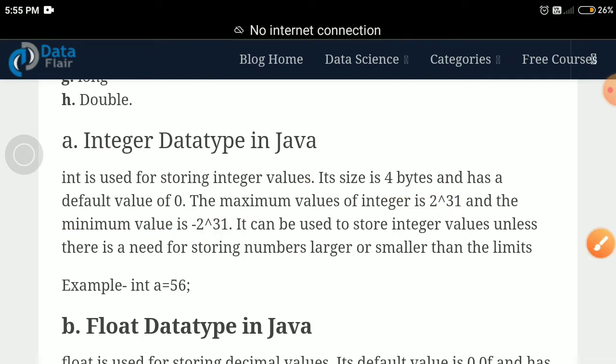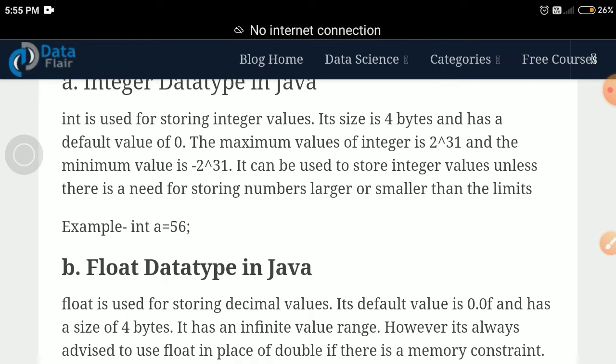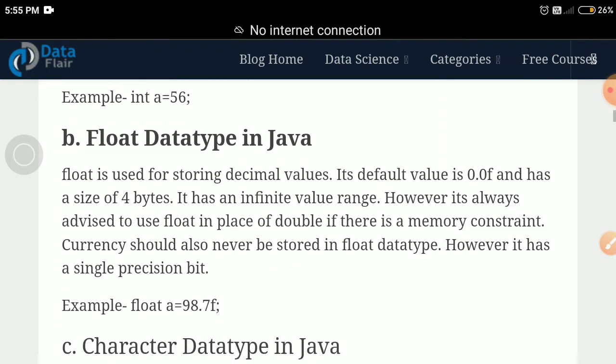The maximum value of the integer is 2 power 31 and the minimum value is minus 2 power 31. It can be used to store integer values unless there is a need for storing numbers larger or smaller than the limits. Example, int a is equals to 56. So here you can see that normal numbers like 56, 72, 112, 216, numbers like this can be stored in int value. Now the another one is float data type.